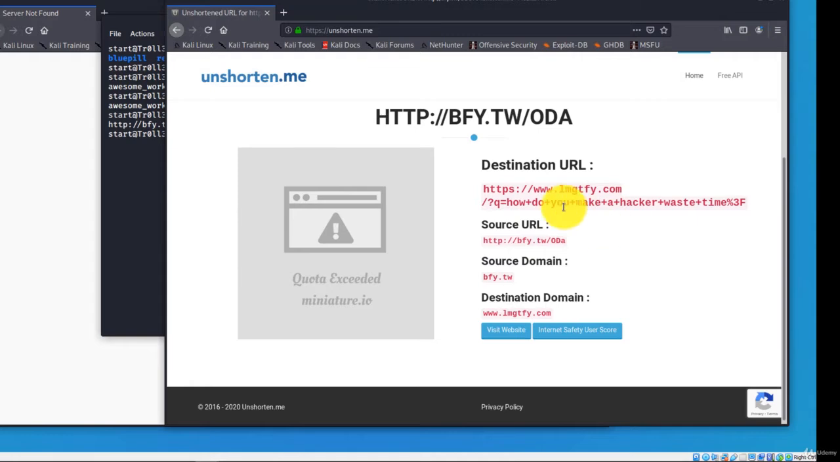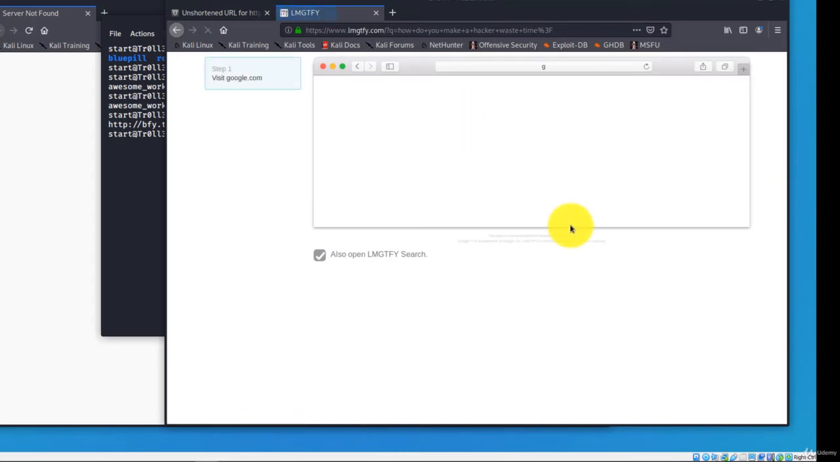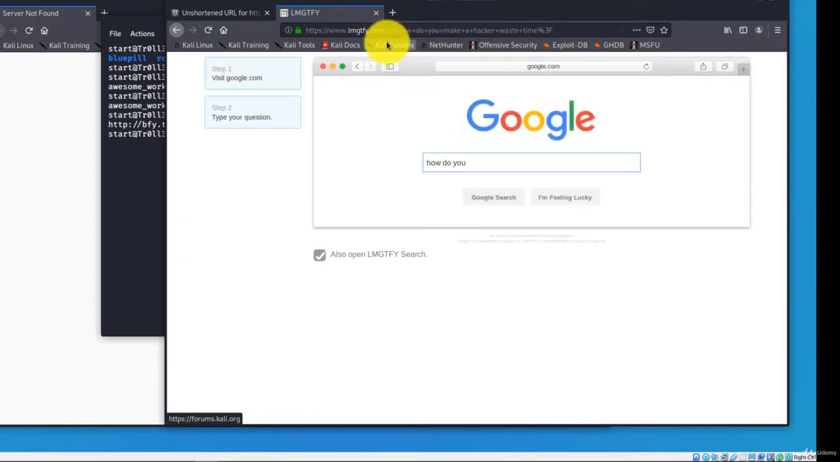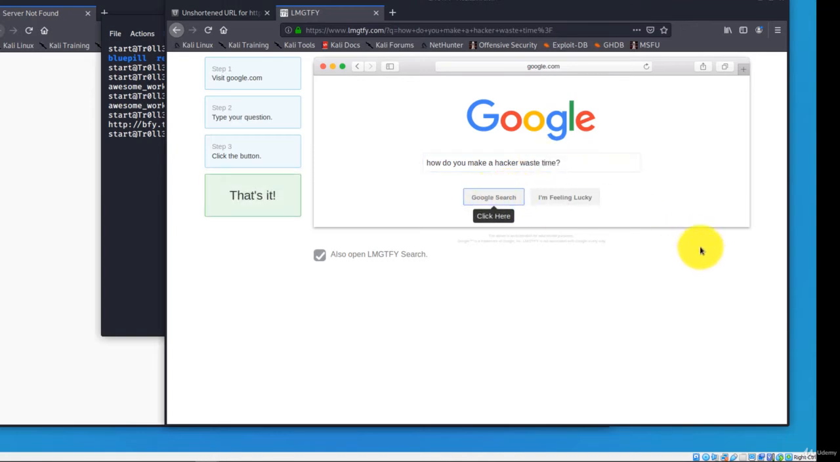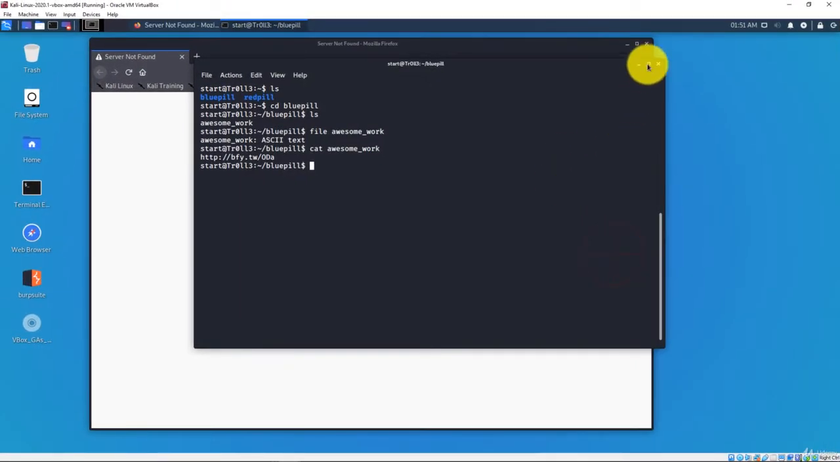Okay, looks like the URL is going to be an image or a query on this website: "How do you make a hacker waste time?" All right, so that's a safe link to go to. I'm just going to go to it for fun. Yeah, so it's just showing us how to Google how to make a hacker waste time. That's very good. All right, so let's assume that this is a dead end and keep moving on.